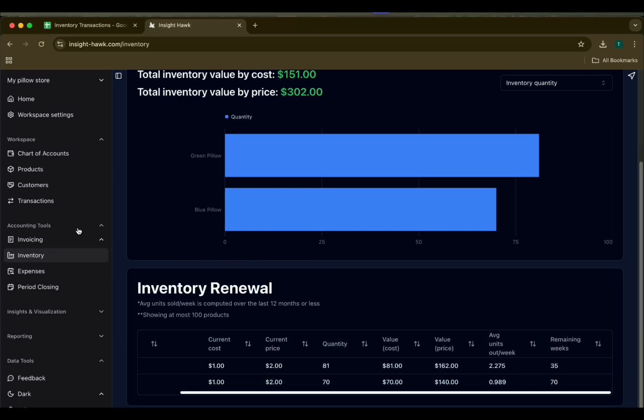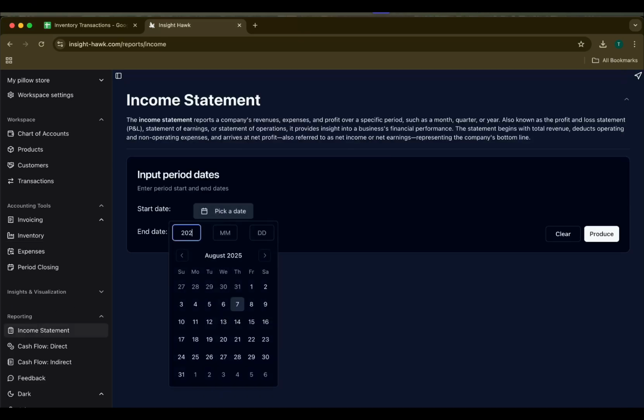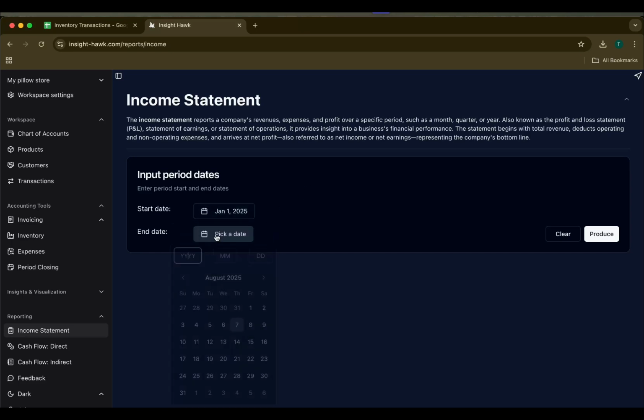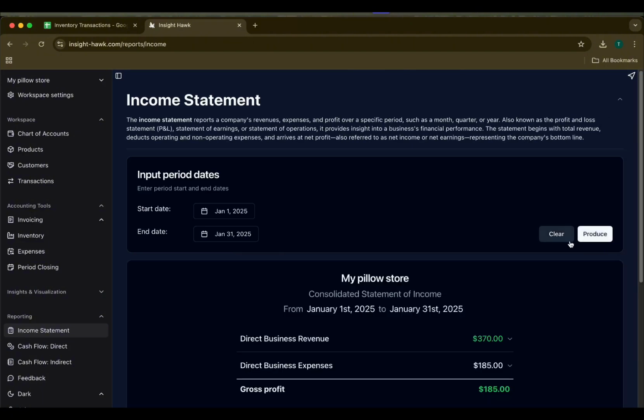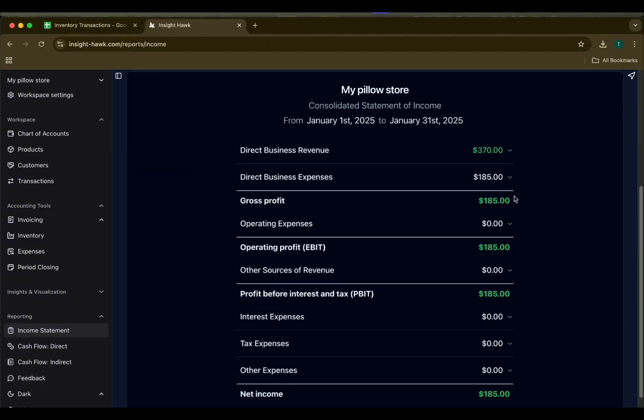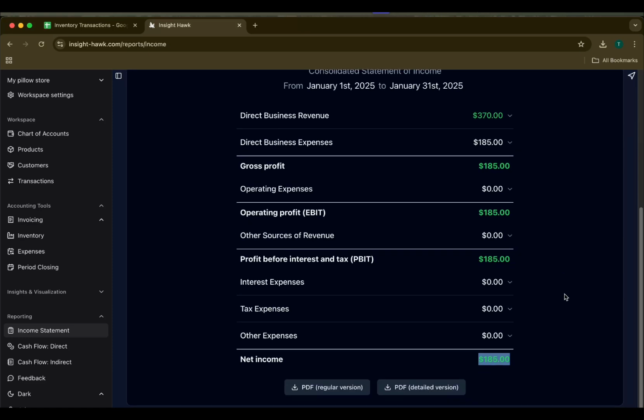We can also head to reports and produce an income statement, in this case for the month of January. So we can choose from January 1st to January 31st, and produce an income statement. We can see here that we generated $370 worth of revenue in total. Our COGS was 185. Again, the revenue is twice the expenses, as we saw. And we have a total profit of $185. So all these metrics are quite useful.